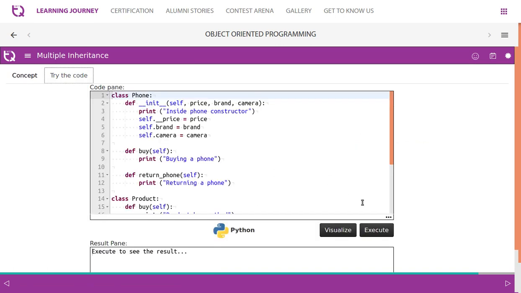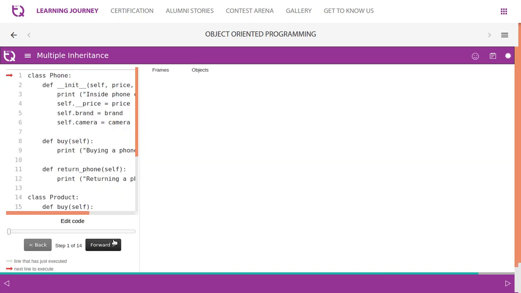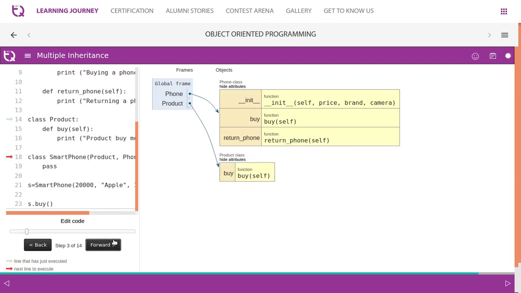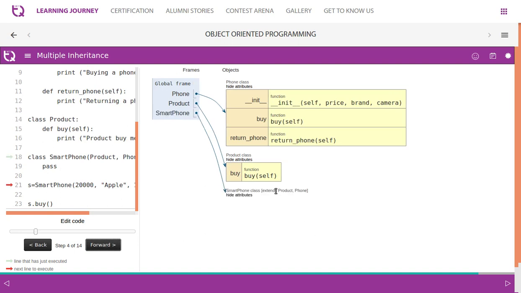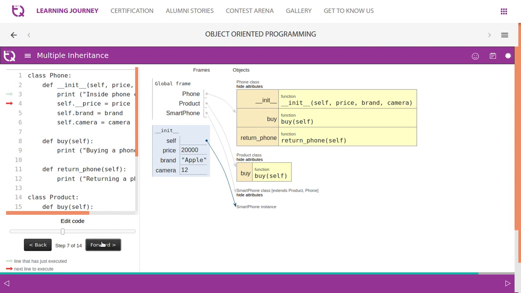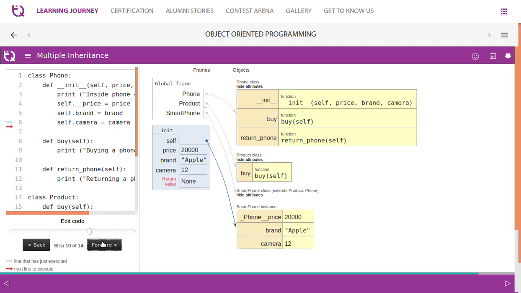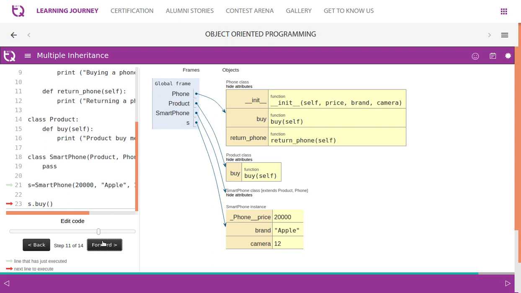Let's visualize this. So two parents, and we have class phone and class product. Now we are creating another class smartphone. It's going to inherit, extends product and phone. Now we instantiate, the phone class is initialized, fine, because there is only one class which has a constructor. Then we have s.buy, and this buy is closest and first in the list, so it is being called. The buy method which is first in the list is being called. This buy is not called. Product buy is called.